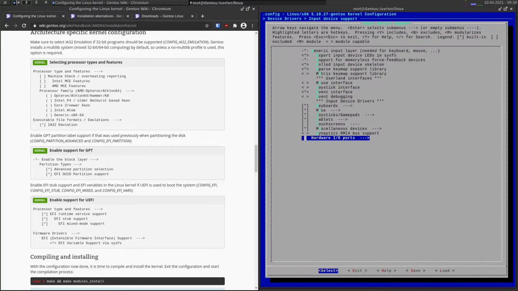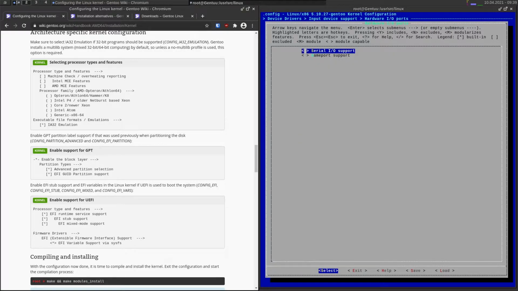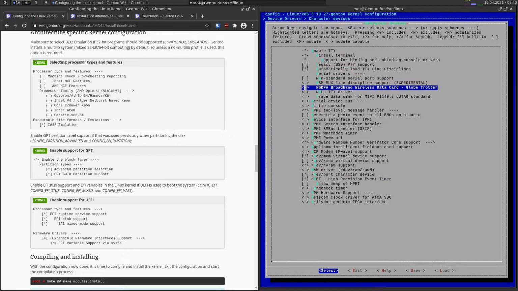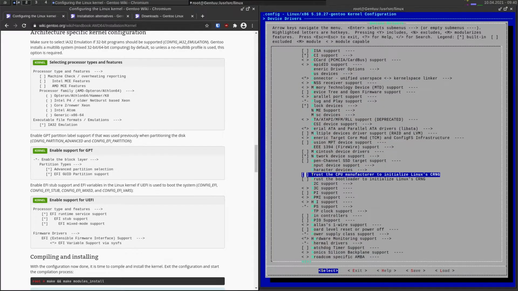This stuff I have also disabled because I don't have any of that stuff. Like game port, I don't have that old stuff. And Serial IO port, I don't have that either. Or I do, but I don't use it. Character devices, very simply, I haven't messed with this really. But you want to make sure you have your TTY enabled and stuff.